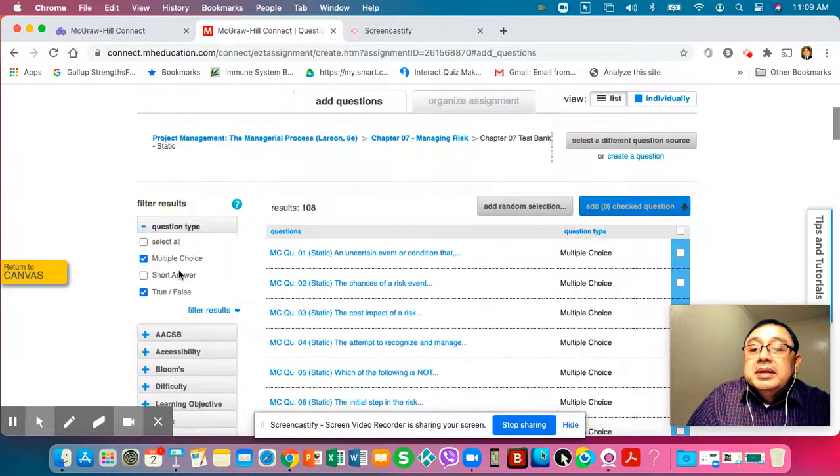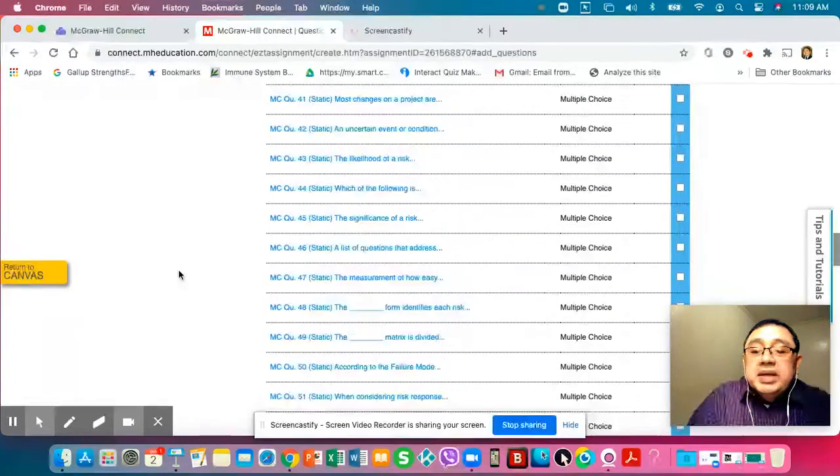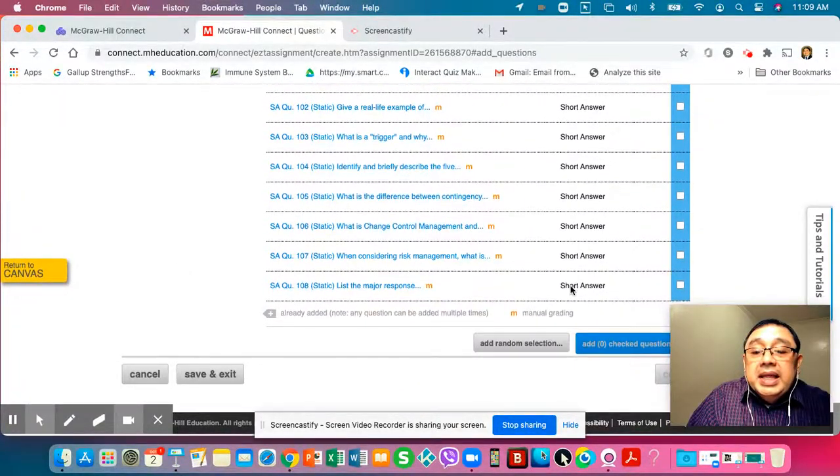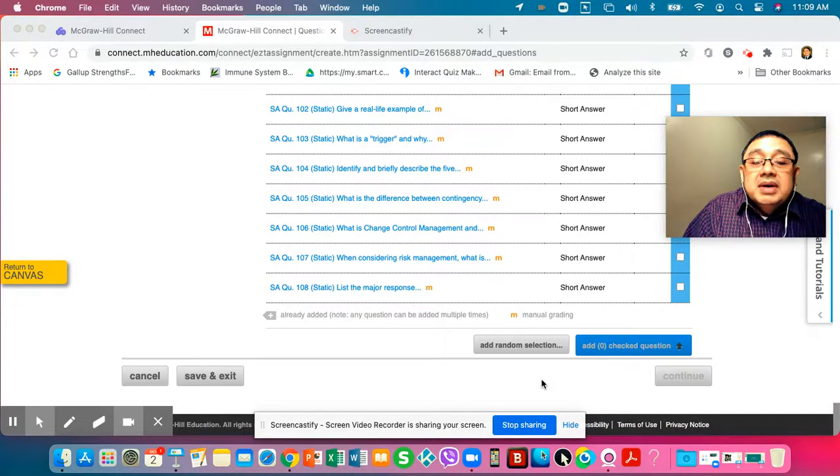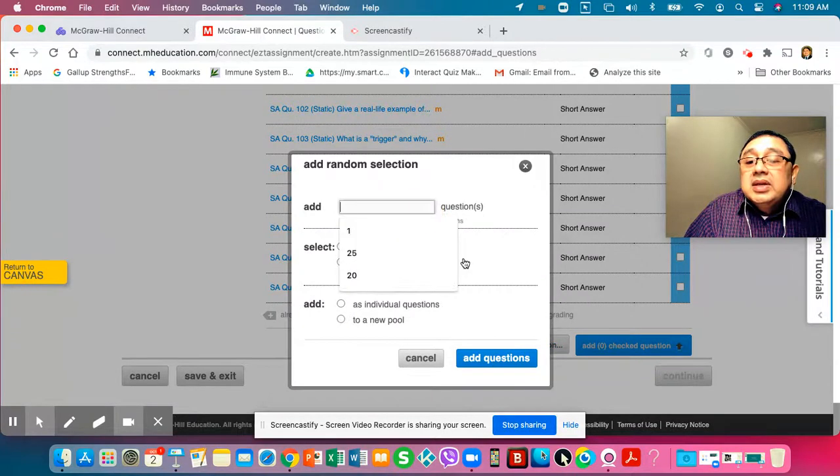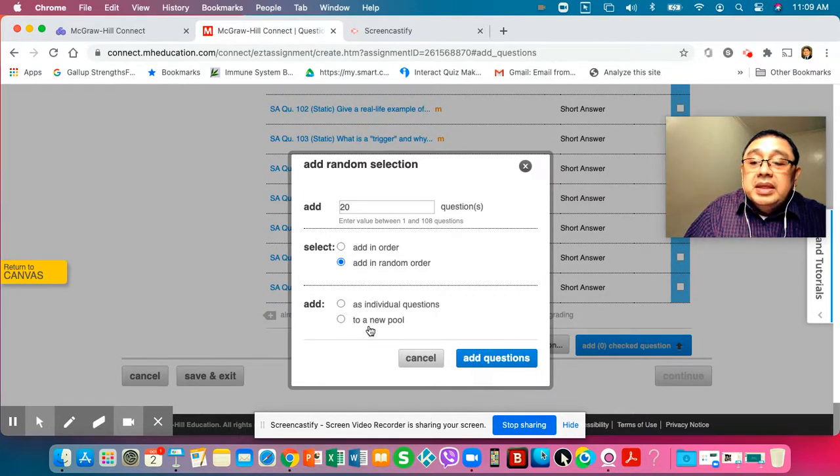Okay, and then I go down to the bottom portion, and for this one, you can add your random selections, and then you can choose the total number of questions. So you can just say maybe an arbitrary number, let's say 20. And then you can click add them in order or add them in random order. I think what that means is the LMS is free to choose any of the questions if it's random, and if it's add in order, it will just be based on the question number from the LMS.